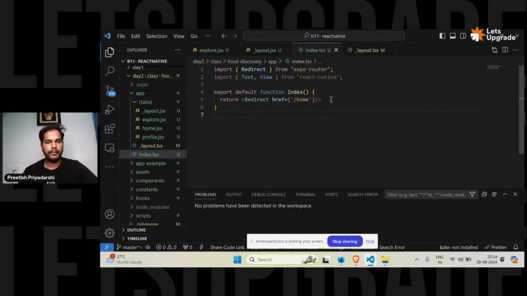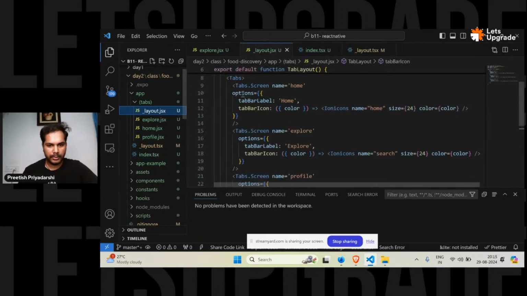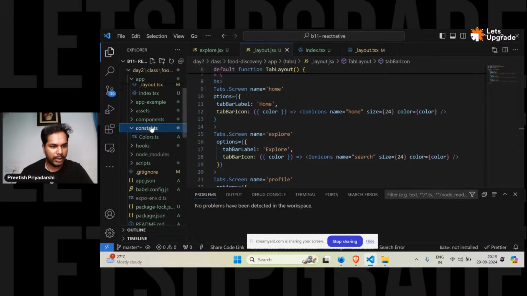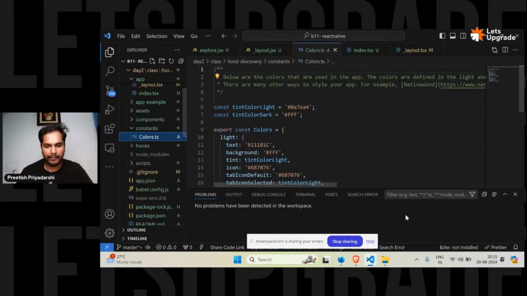So here we are returning this, and this is the layout page. Okay, now let's understand the color part. To apply different colors, the colors are different constants, right? So here in the constants you will find different types of colors.